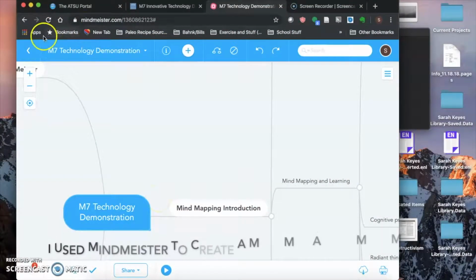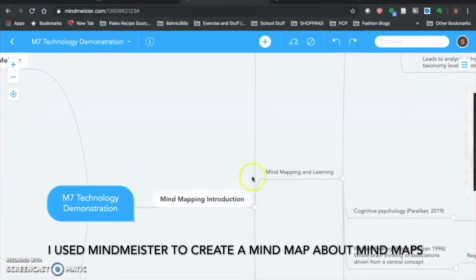I'm Sarah Kais, and this is a quick introduction to the educational technology tool MindMeister, which is based on the concept of mind mapping. So first, an introduction of mind mapping. So let's talk a little bit more about what a mind map is.